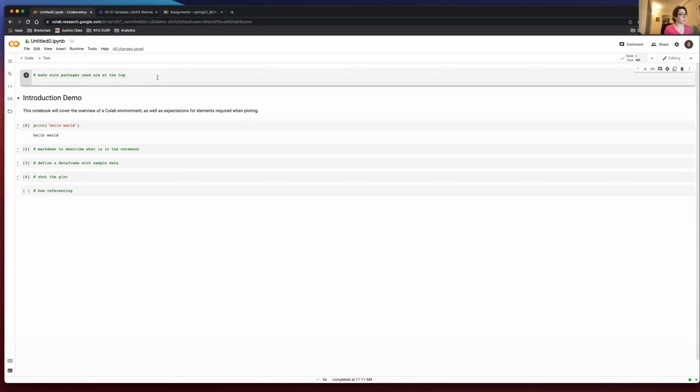It's best practice to make sure that all the packages you use are imported at the top. The reason is that if someone were running through your code and there's a package they didn't have downloaded, they might run into a bug and it might crash their code at the end. So you'd rather get that all done with at the top. Make sure any package you import is always at the top.